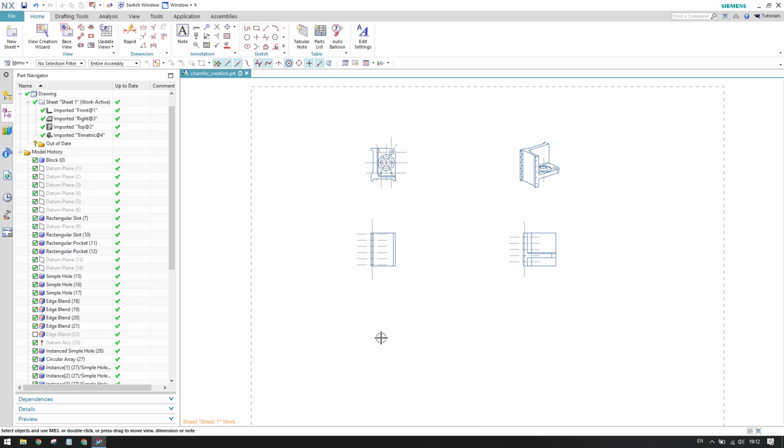Most people will not use this view creation wizard, so we'll directly go into base views. In the next tutorial, I will discuss base views, guys.